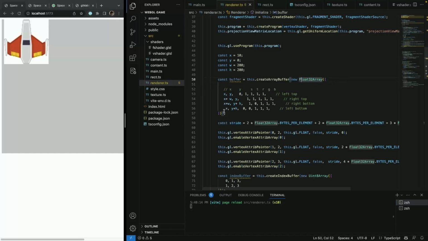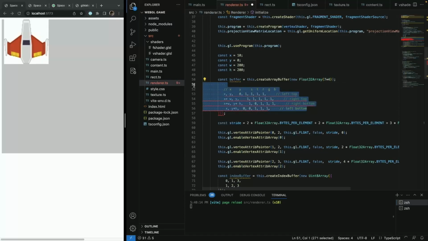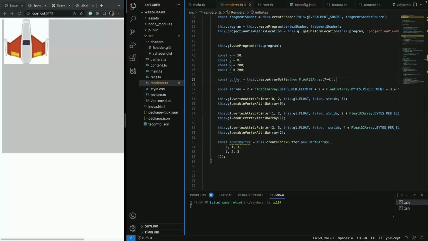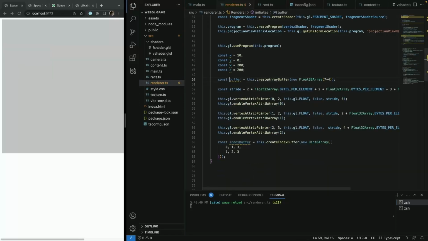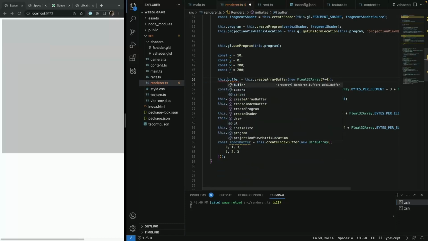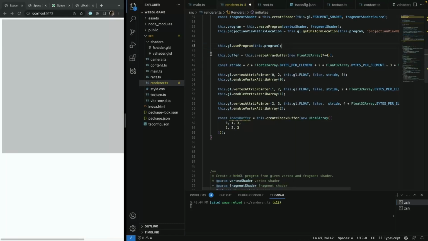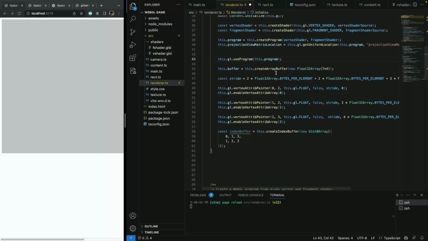We can just pass the number of elements. So we have 7 times 4 here. We can just specify here 7 times 4. And we can rip this. Actually, we can discard this. For now, we're going to deal with this later, but we will say here this buffer. Let's see further.